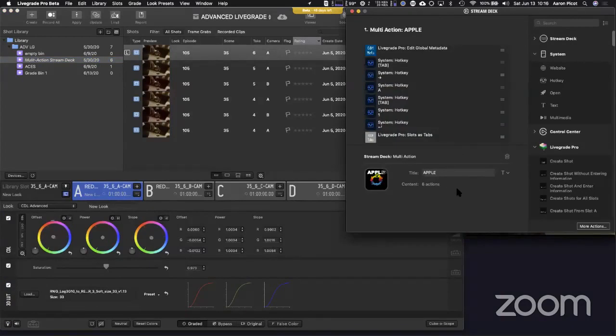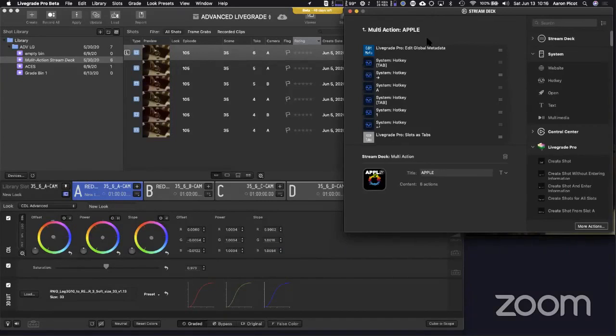So it looks like this. This is inside my Apple command. So it's going to do all these things in order rather quickly. So it's going to open my global metadata. It's going to tab down to my scene. It's going to arrow right, add an A, tab down, add a 1, hit return, go back to my tabs. So I know that I like to do this a lot because we always go to Apple on a scene. That's why I built this.